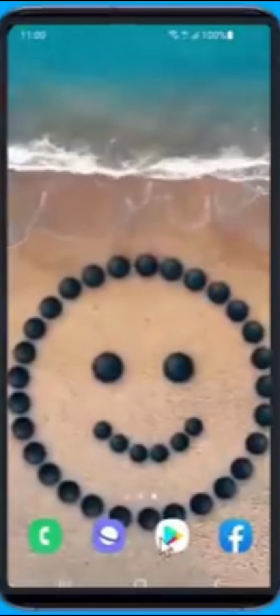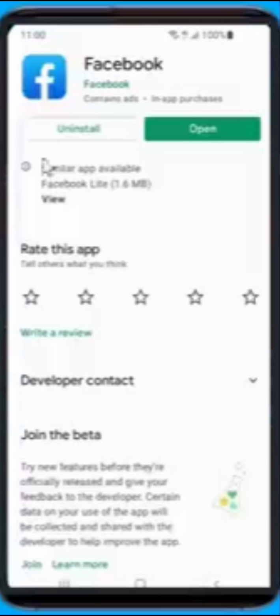Updating the Facebook app. Open the App Store on your device and see if there are any updates available for Facebook. If there are, install them and see if you can log in now.